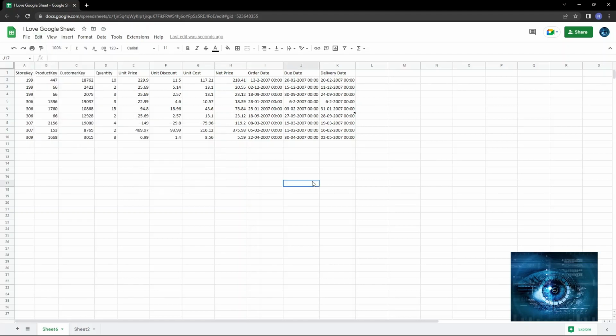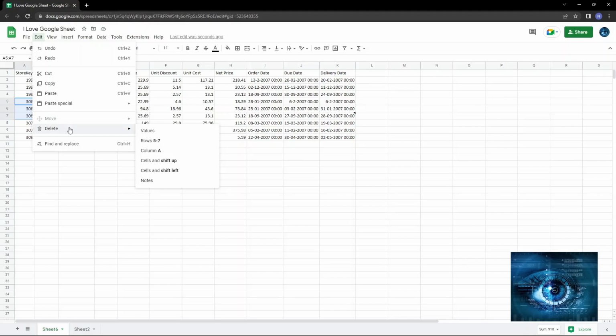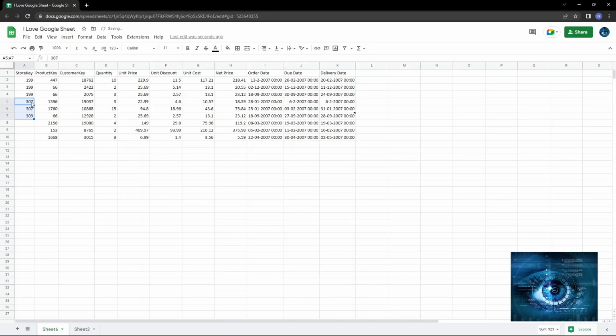Now suppose I want to delete only this particular value, I want to just delete 306. I want 307, 307 and 309 to be moved up as soon as I delete 306. So what I'll do is edit, delete, and I'll say shift up. Now you can see 307, 307, 309 have been shifted up because I've deleted that value. This is how it works.